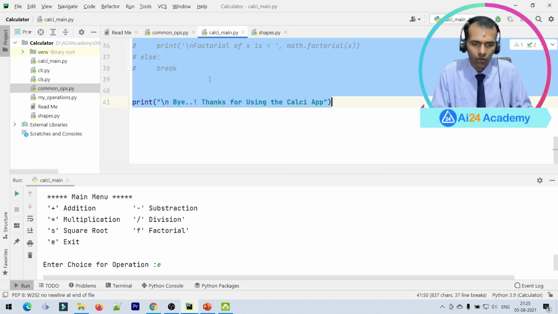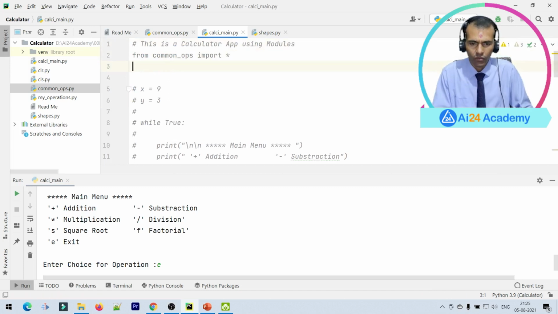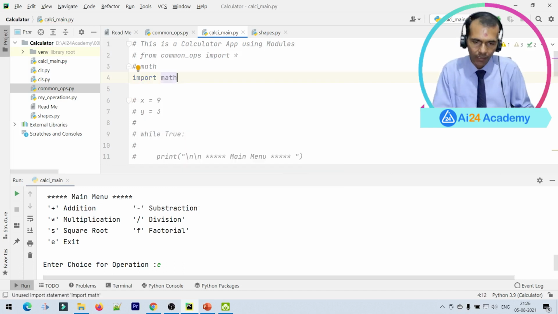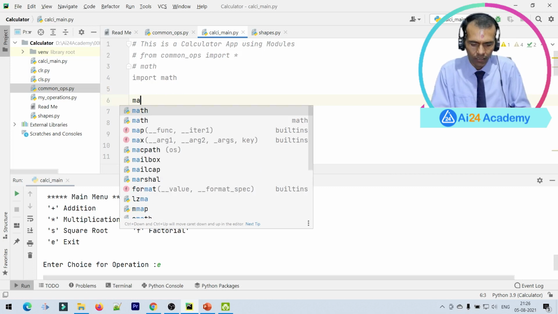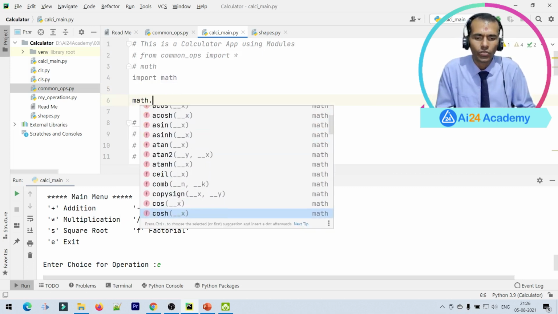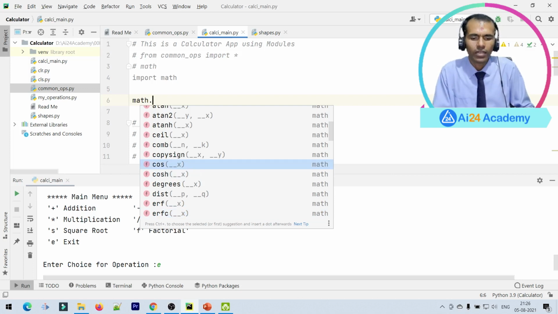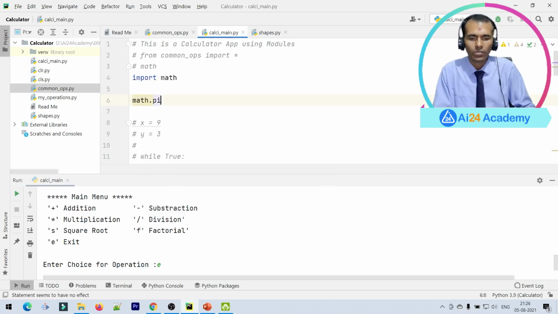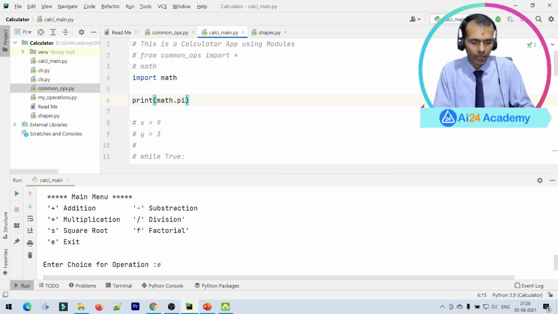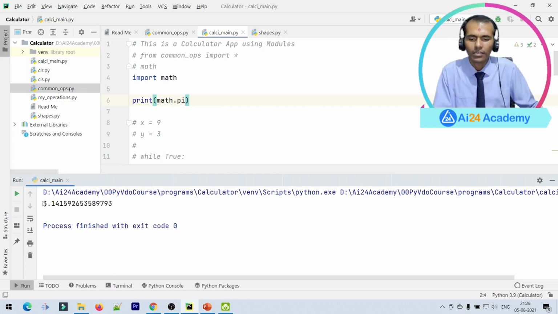First of all, let me comment out this code, and say we want to use the math module. The very first thing is we have to import this particular module. So import math, and we can use the functionality. If I type math dot, here are different functions that we can use by importing the math module. We can find cos, cosec, degrees, and we can also print pi. Say I want to print the value of pi, so just print pi and now let us run it. You can see that here is the value of pi with a precision of 15 digits.